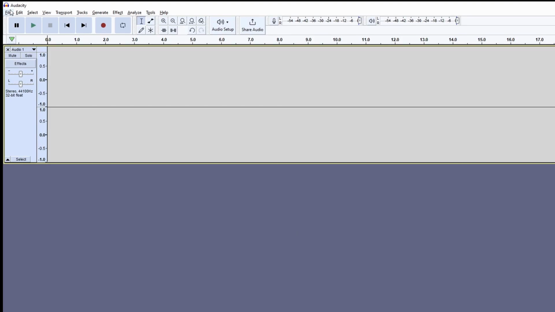Okay, now let's get to work creating our own sound effects, and to do that I'm going to be using the software program Audacity. It's a very popular and free to use piece of software, but if anyone has any other recommendations then please let me know in the comments below.